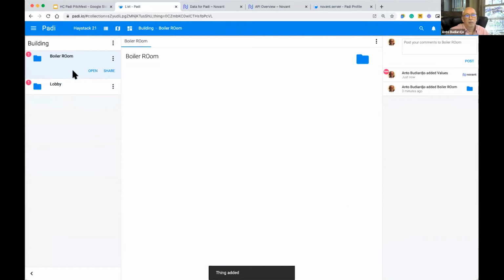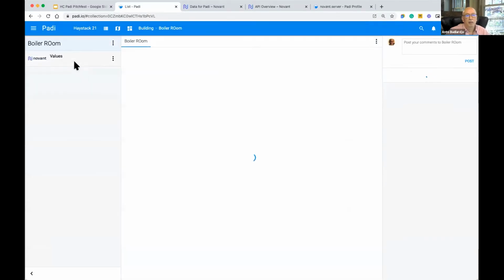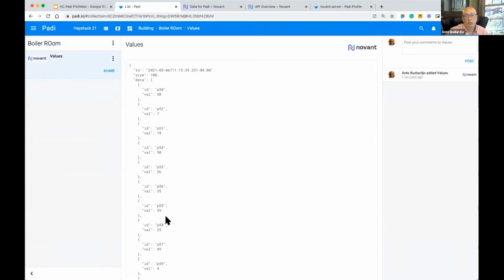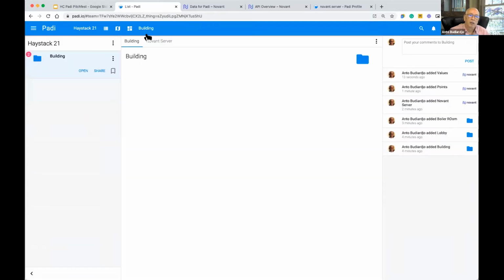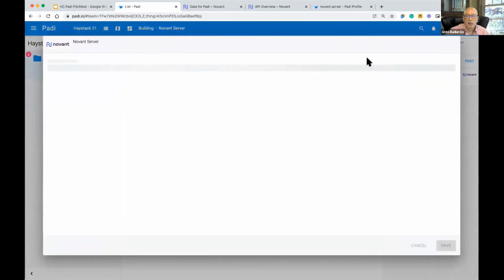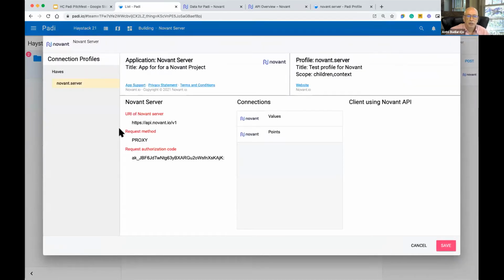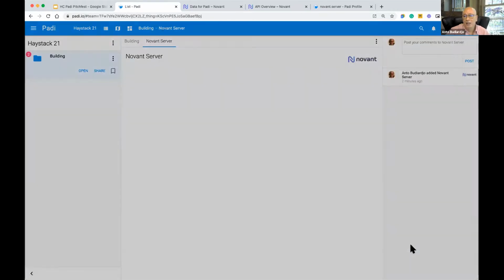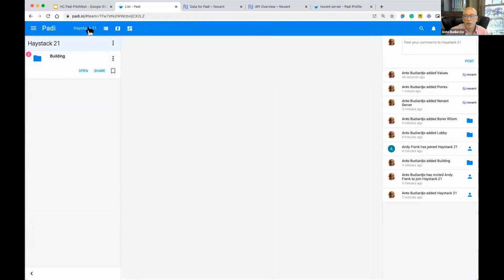So again, in the boiler room, I can open it up and look at the values, and that's actually getting the values out of the server. And just to prove that, I can go back to the building level and look at the Novant server, and now look at the connections that it has. This is the same information as before, but you can see now it's connected to two clients. The values is requesting values and the points is requesting points. Right, so that's basically the process.